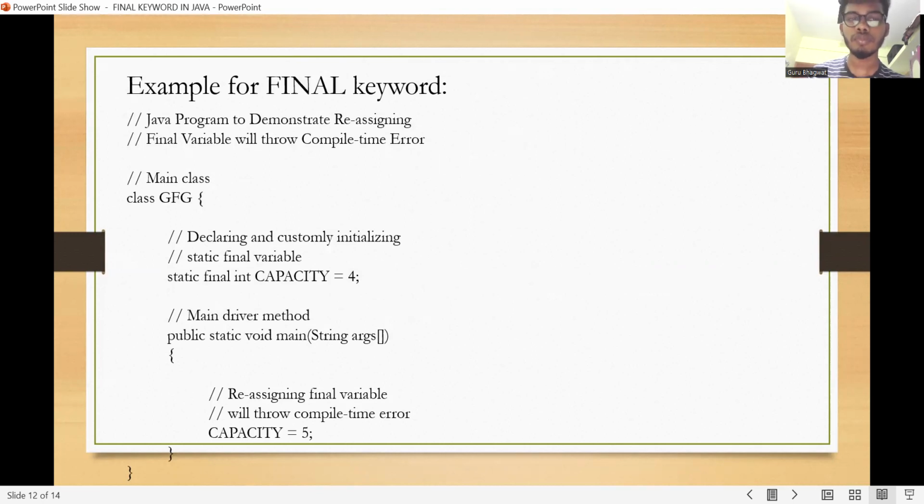Next, this is a small example for the final keyword. First, we create the class named GFG. Next, we declare and initialize a static final value, that is int capacity equals 4. Next, in public static void main, we are going to change the capacity value, but we have used a static final keyword here. So if capacity is equal to 5, it will show a compile time error, because capacity equals 4 is already declared using the final keyword. We cannot change the capacity value to 5.